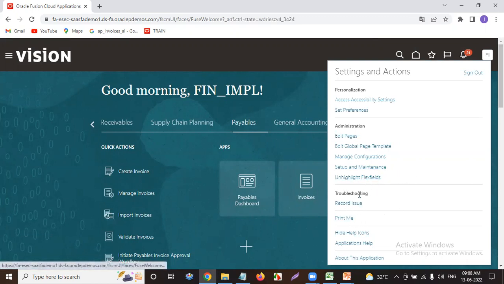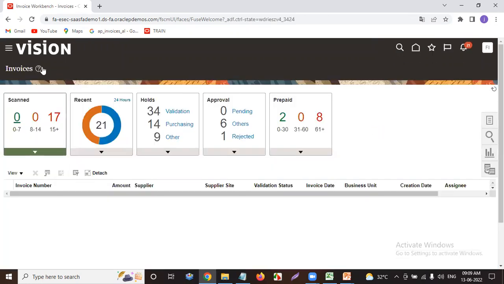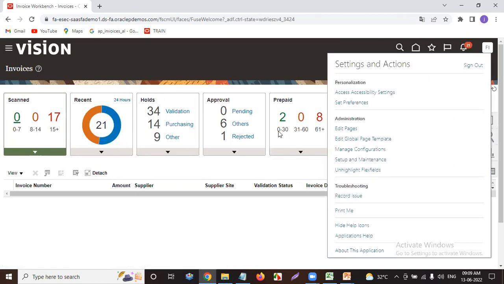And then this is all troubleshooting, record issue, and prepare your diagnostic report. If you raise an SR with Oracle, they will require some reports, right? All those things can be done here. This is the help icon. If you enable this help icon, if I'm going into invoice, any of the pages, there will be a small help icon, a question mark. Okay. If I disable this, in every page it will be there.